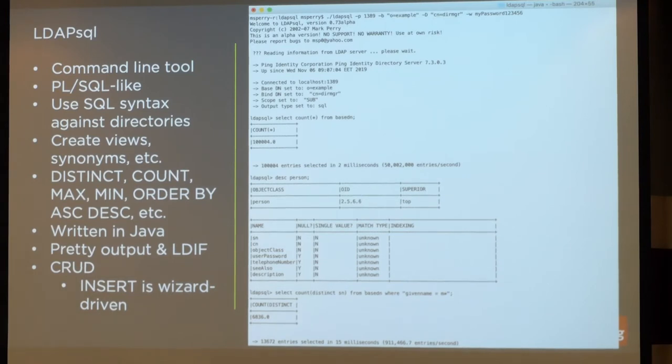So you can do distinct, count, max, min, order by ascending, order by descending, all of that good stuff. It's written in Java and it gives you this pretty output, and you can change a setting and it'll give you LDIF if you want to pull your searches and so on out.